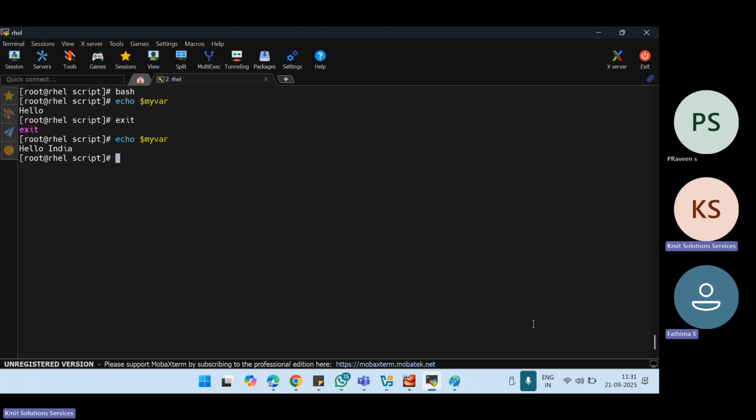So that was the shell. If I say echo dollar dollar, this is the process ID of my shell, which is 1796. Now, if I say bash, and now if I run echo dollar dollar, it's a different process ID.